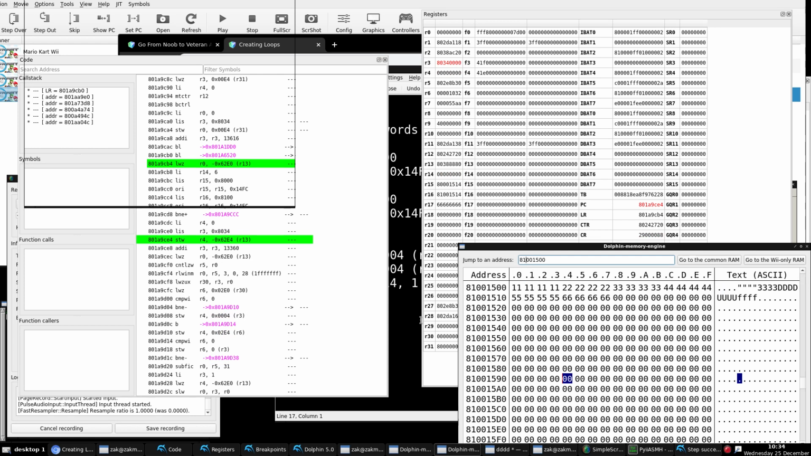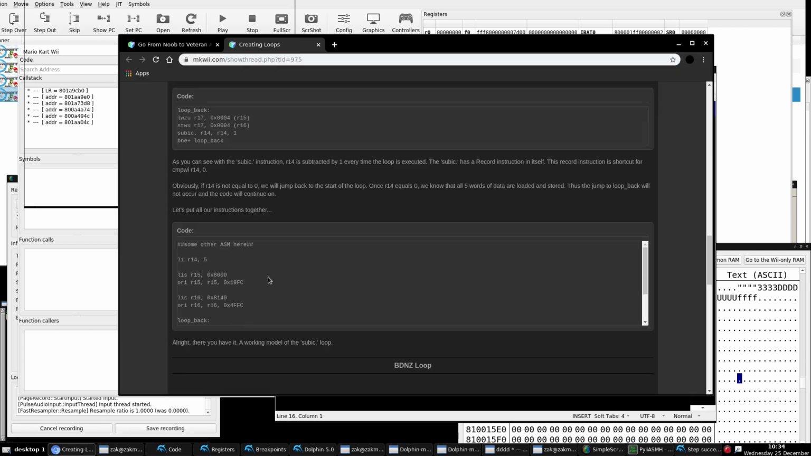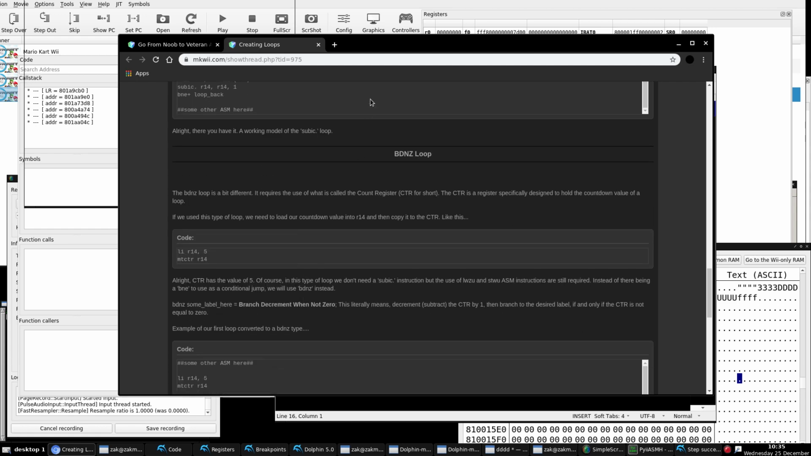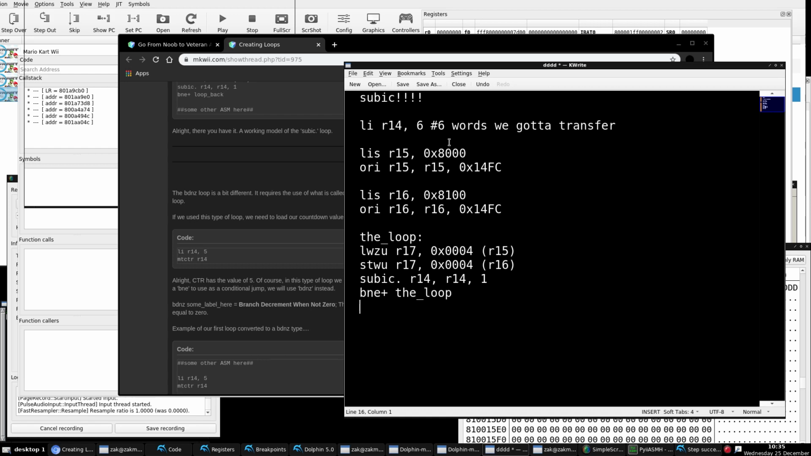Alright, and that is it for method number 1. Let's go to method number 2. This will be using the branch decrement if not 0 loop. So if you're a little tight on registers, this will use 1 less GPR, so it's pretty good. So this is a little different. We'll just modify the source we have now.